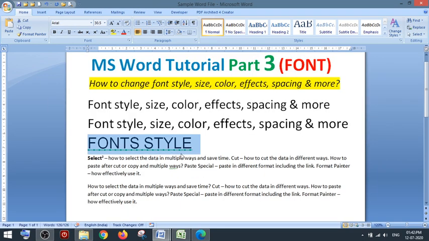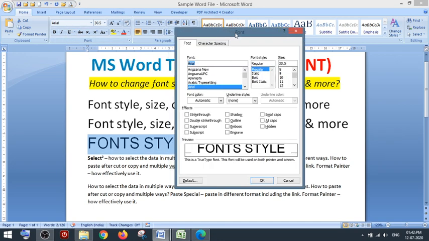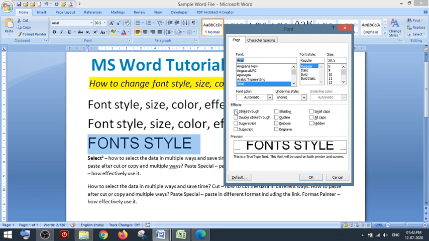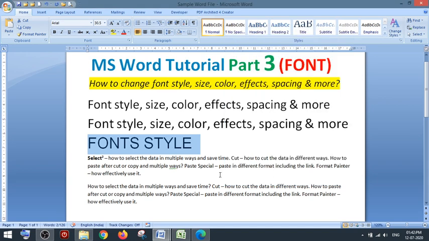Now go to the font effects. So you have multiple effects. Now I am removing the underline. Then in these effects, the first option is strike through. In strike through it will be a single line crossing the text. In double strike through it will be a double line. Okay, now in superscript and subscript what will happen? In superscript I'll show you here.